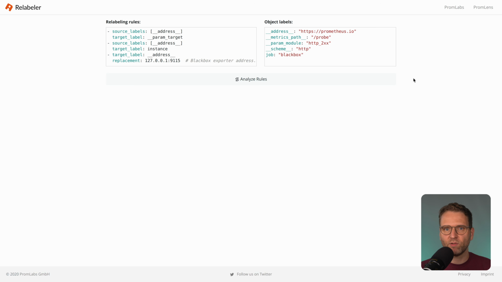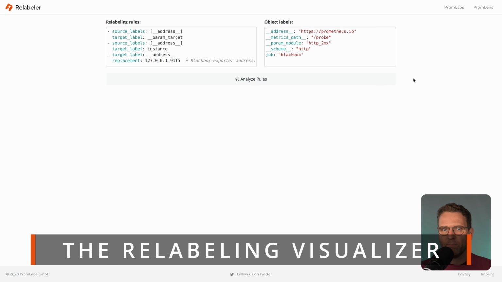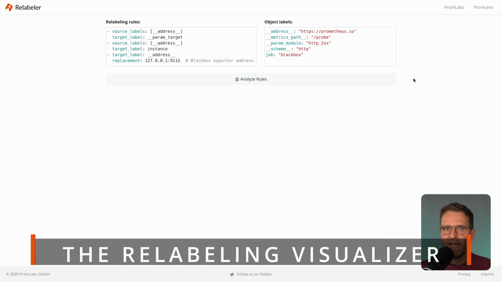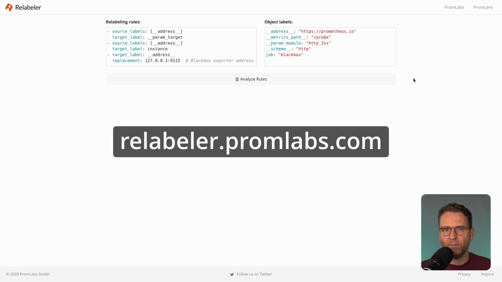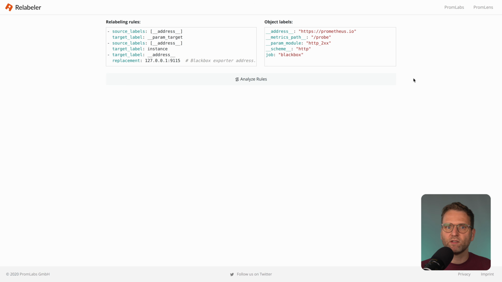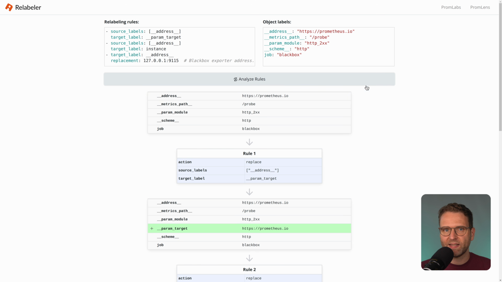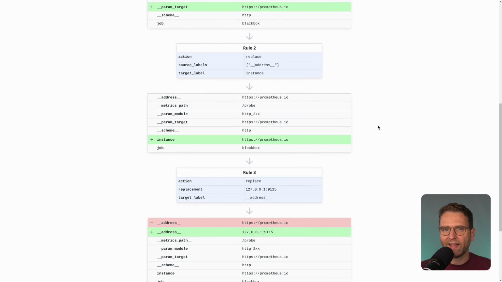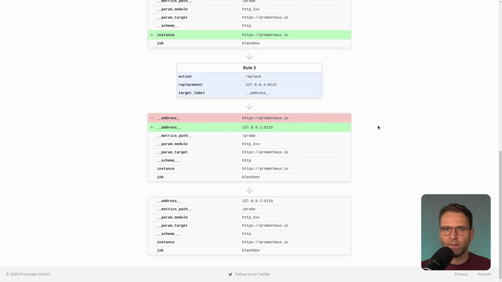All right, let's get to the examples. To illustrate relabeling rules, I will use a free web-based relabeling visualizer that I built and that you can use as well at relabeler.promlabs.com. So this tool allows you to enter a list of relabeling rules along with the labels of an example object, and then it shows you step by step how the rules would affect that object, including the label changes or the object being filtered away.